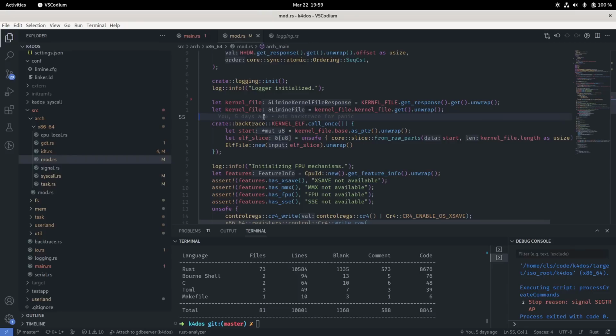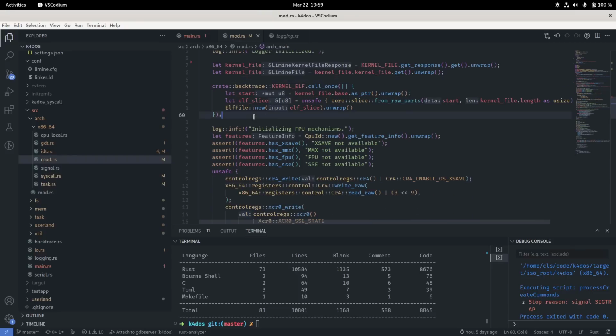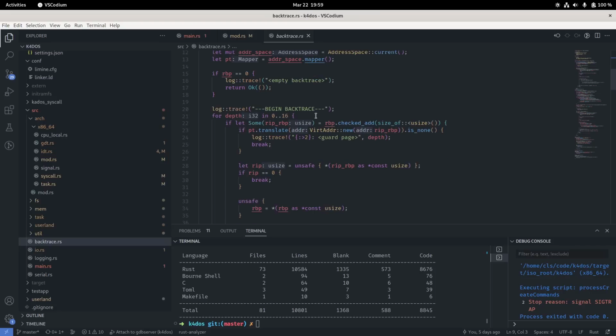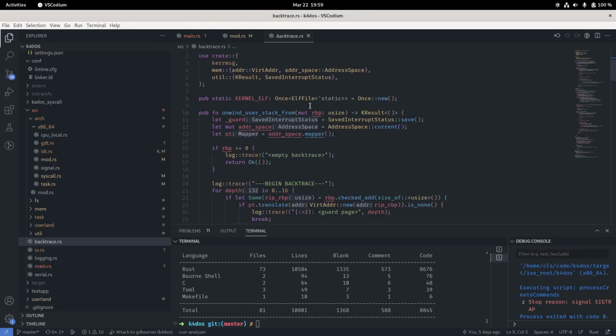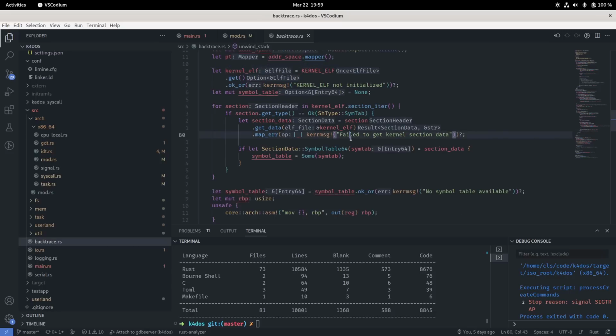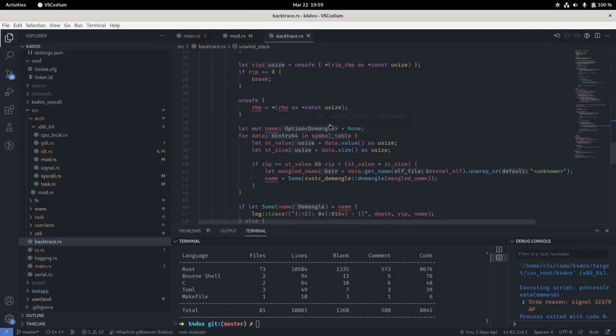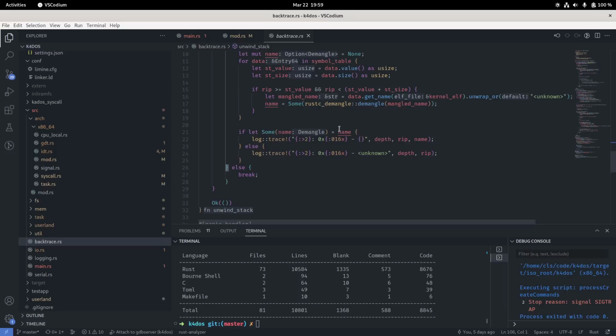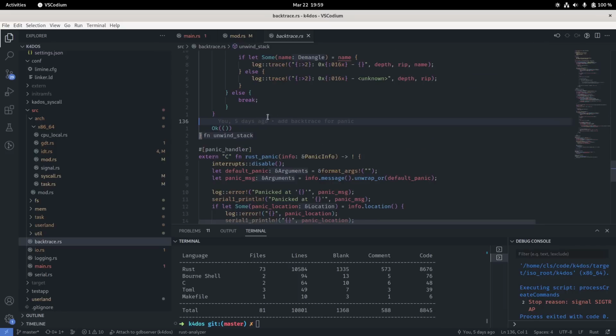So this batch is really just kind of code stolen from Aero, but this essentially allows me to iteratively unwind the stack frame, the stack base pointer as well, RBP in x86-64, and we try to load and demangle each symbol that it finds. So it'll print a nice pretty backtrace for us.